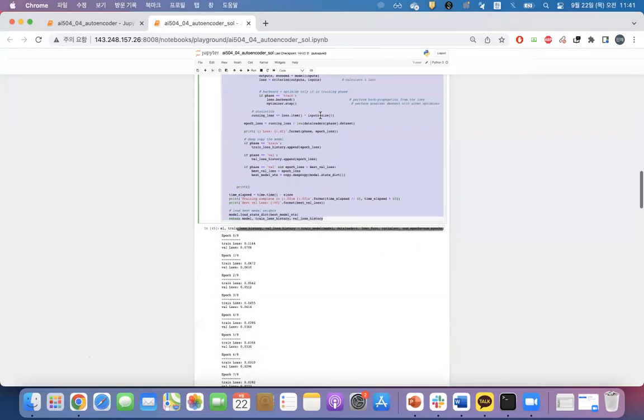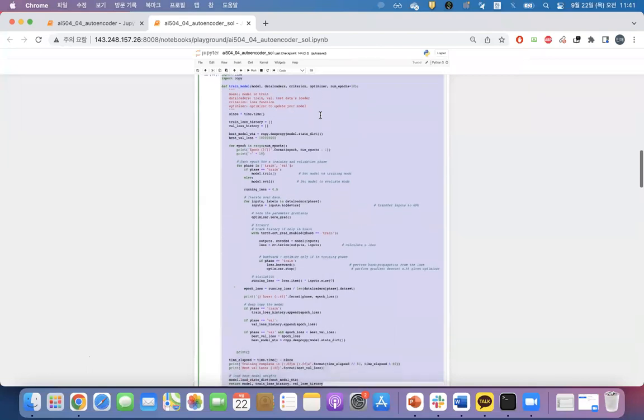Okay, it's 11:41, and is there anybody who needs more time for completing the denoising autoencoder part? You can DM me.